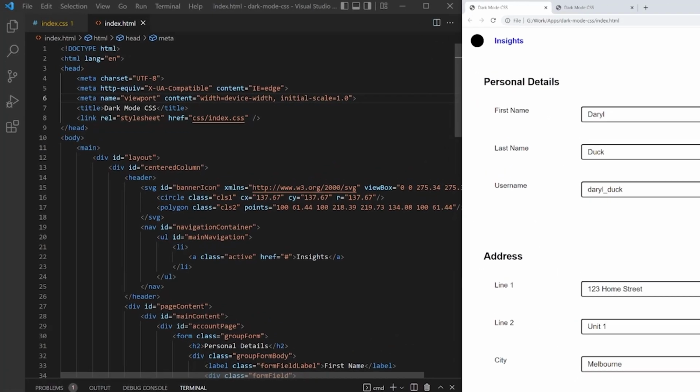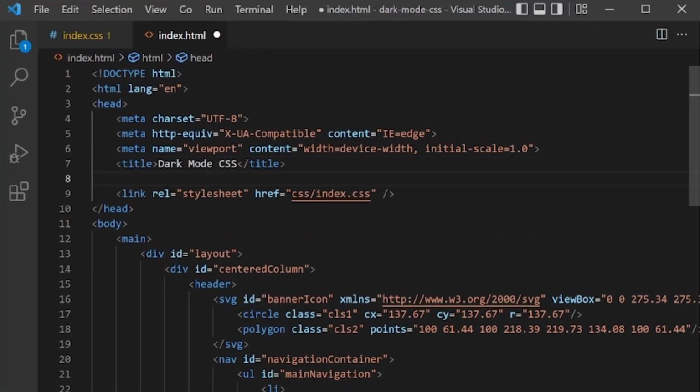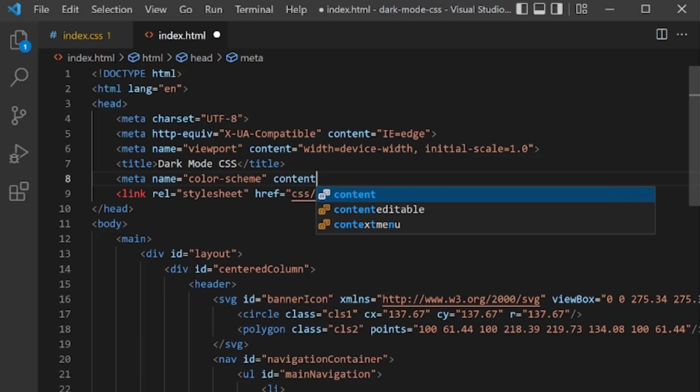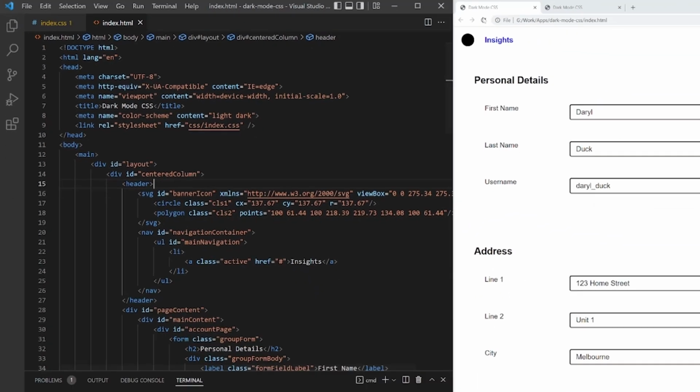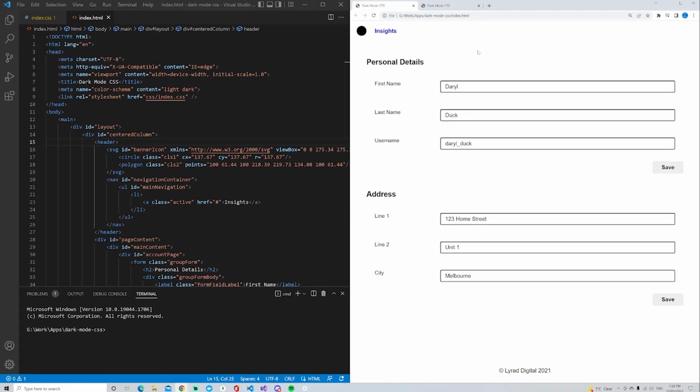So what I do is I come over to my head in my HTML document, and I'm going to add a meta tag. I'm going to give it a name of color-scheme, and I'm going to give it a content of "light dark". And what this is doing is it's telling the browser that I support both light and dark modes. So if I save this and I refresh, nothing's going to change.